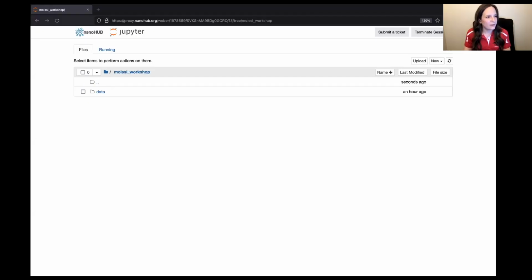Okay, so I'll go over how we can get this MolSSI workshop folder just because we want everyone to have it. Right now, I just clicked on this folder to the left. That's the root folder, or really your home directory. So if you don't have your MolSSI workshop folder, and again, you only need to do this if you do not have it.